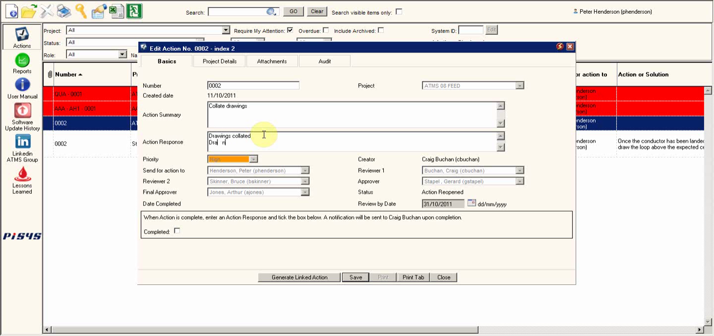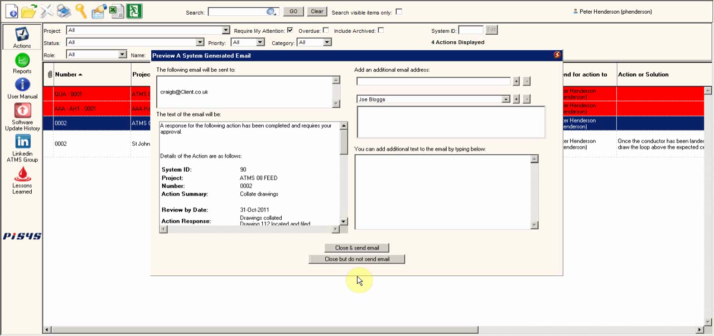Let's say drawing 1, 2 located and filed. So he's done that and he's now saying it is complete and saves the action. Now, I mentioned these additional fields in the email. You could have stakeholders, you could have customers or third parties who are interested in the progress of the action. They don't have to have any access to ATMS. What we're saying here is that you can have other people who will be copied on the emails that are exchanged between the parties, the action parties in ATMS.